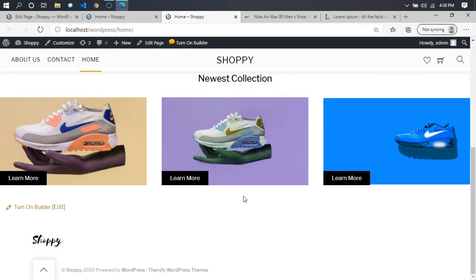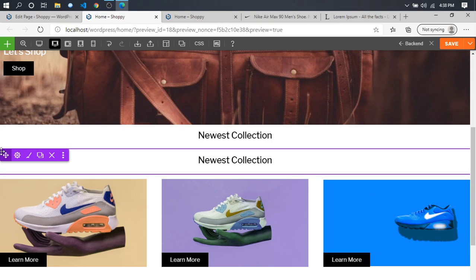Okay, so these are the new guest collection. We have three buttons over here and three products. Now let's say I want to add different categories down here, so I would just simply copy paste this one, duplicate, and let's drag and drop it to the other section. Okay, here. Right, now let's change its text to categories.